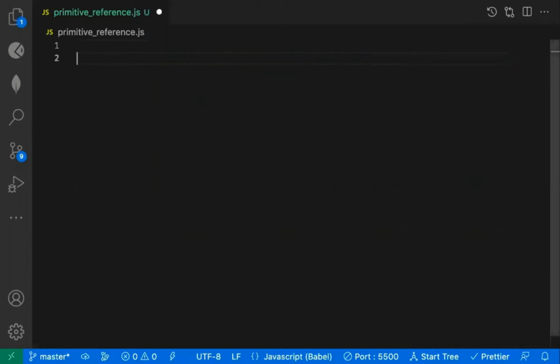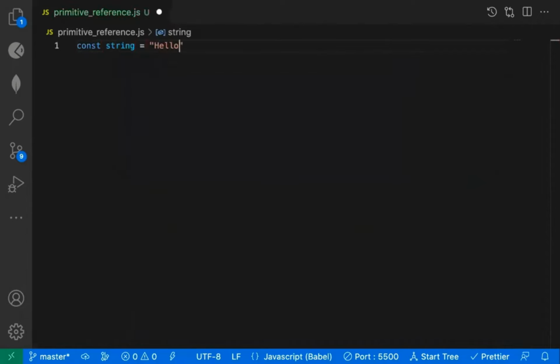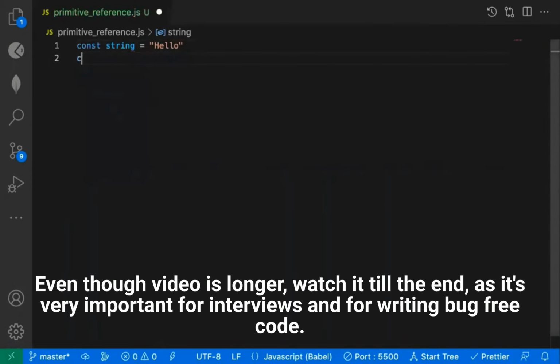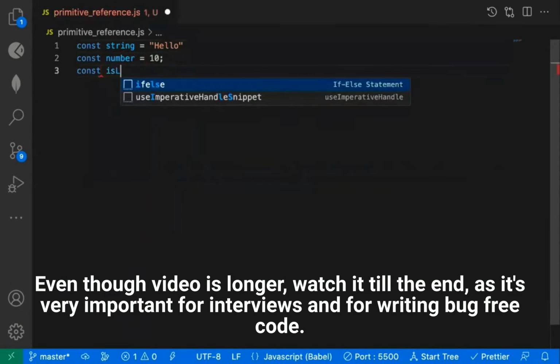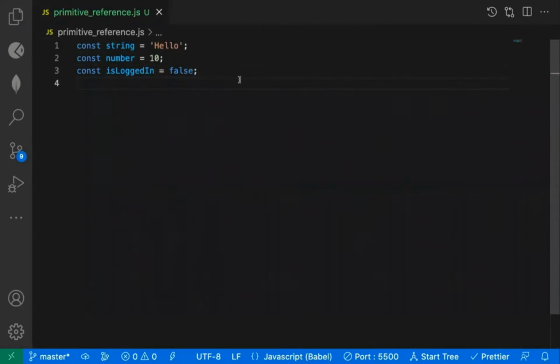So primitive types are the data types which store a single value. So const string equal to "hello", this is a string. I have a number, const number equal to 10, this is a number. Const isLoggedIn is true, this is a boolean. So all of these store a single value. These are known as primitive types.